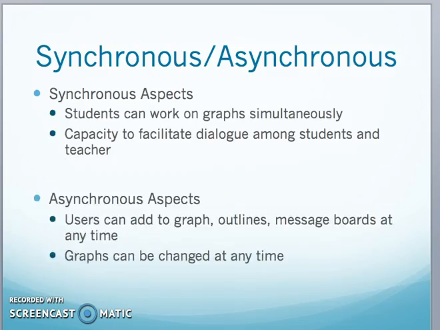As far as synchronous and asynchronous, you could actually use it either. So synchronous aspects, you can work simultaneously in this. You do got to refresh it, but you can see as things are added, changed, deleted, or whatnot in live real time. This is the capacity to facilitate dialogue among students and teachers, so we can all be talking at the same time. We worked on this in class. It's a face-to-face class, but I worked on it with them in class, and the only rule was that we only speak through Debategraph for that day. And everything that was done, except for me setting them up initially, was just through the system.